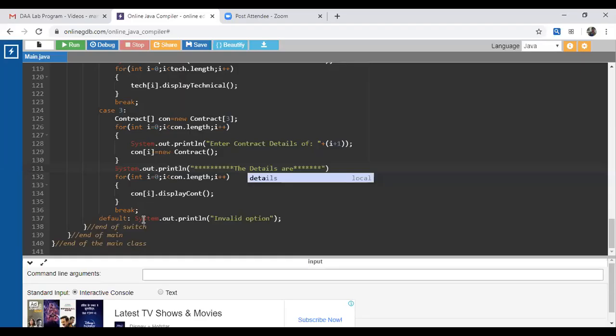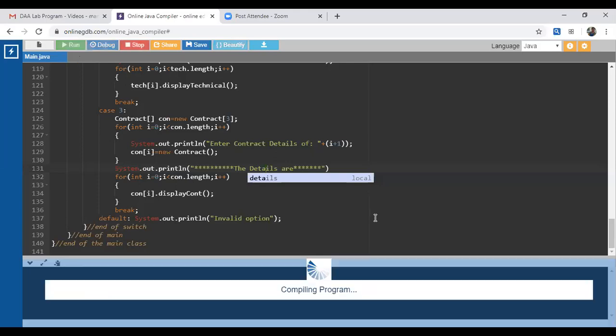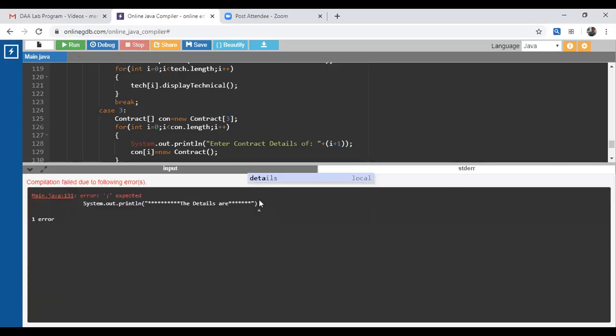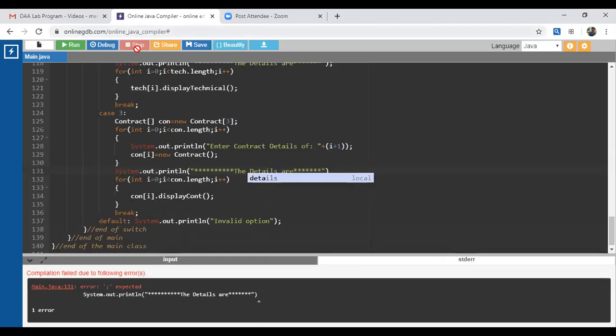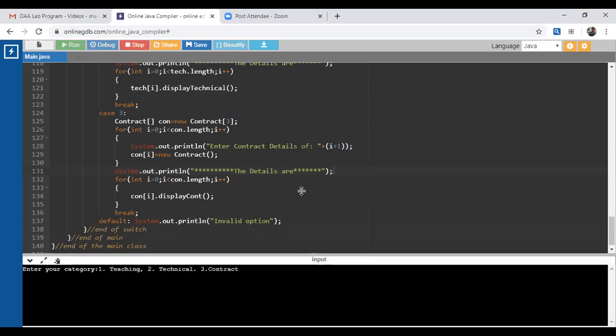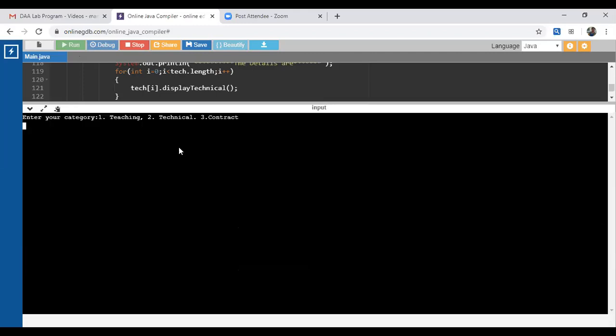Let us now execute the program. Okay, there is some error. I think I have missed the semicolon in the program. I have to add the semicolon here. Okay. After adding the semicolon, just execute it. I'll be showing just one case, the rest are all the same.